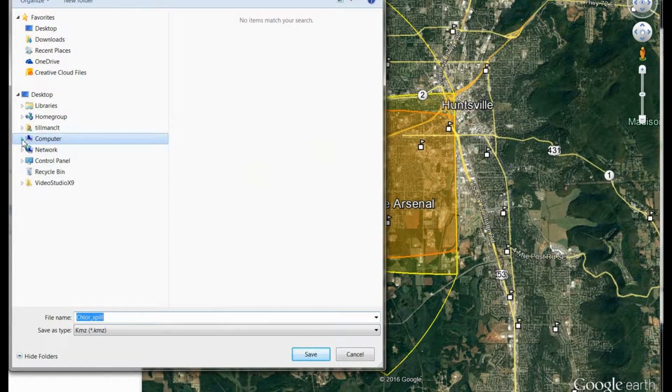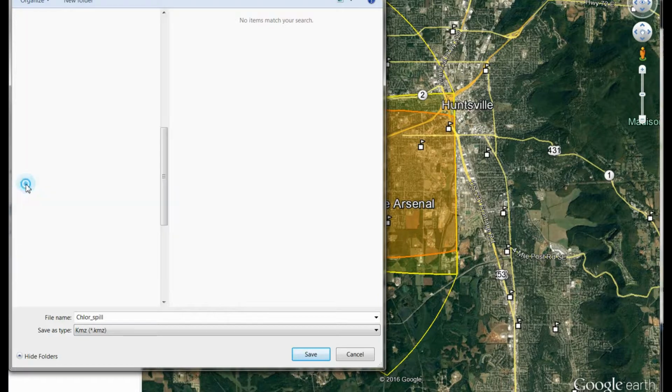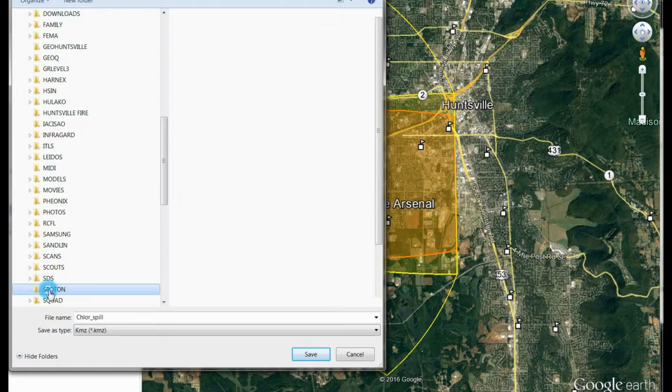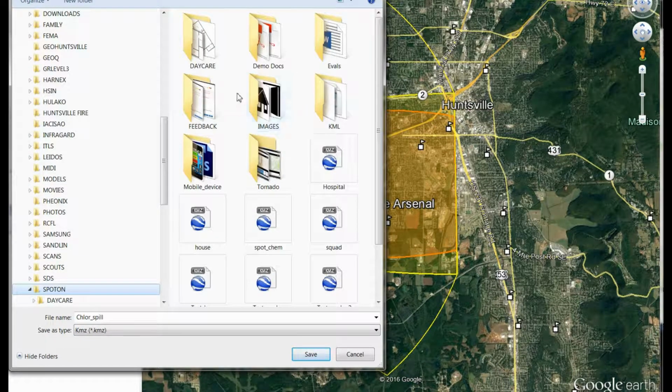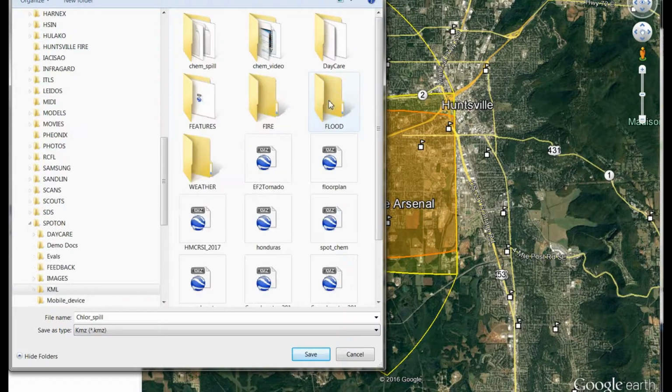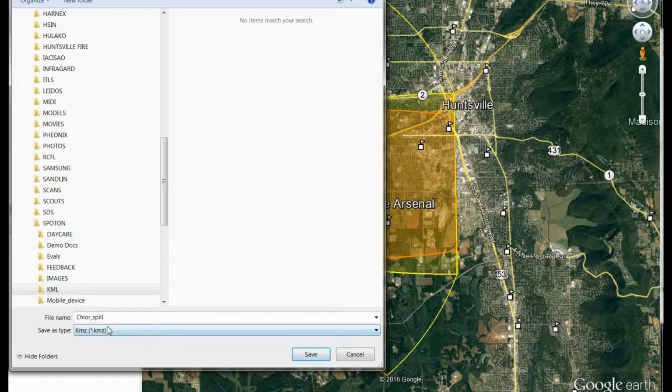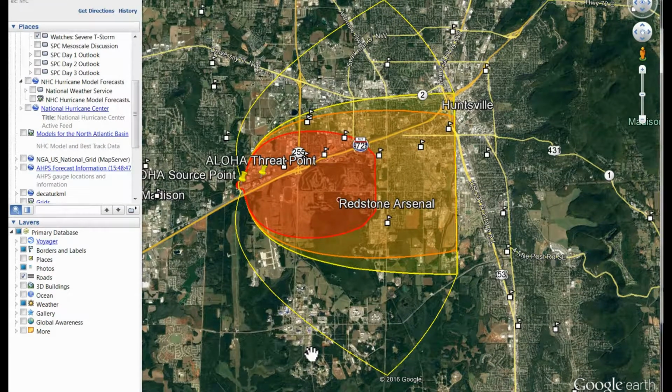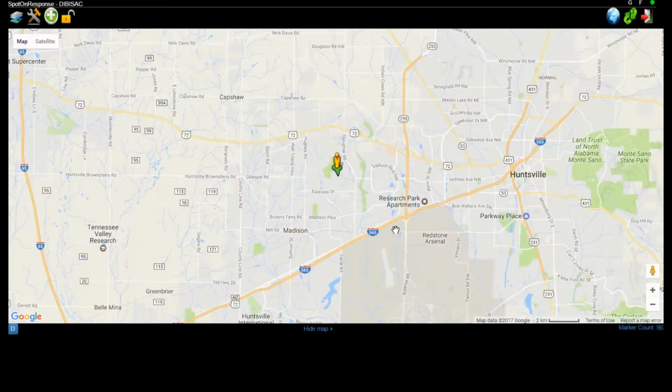After looking at it in Google Earth, we are now going to save it out as a KMZ file, on my computer into my projects file and into the appropriate directories. We'll save it, and remember, when we save this out, the file name is going to be as it is, but with no spaces. The file has now been saved out, and we are now ready to import it into SpotOn Response.